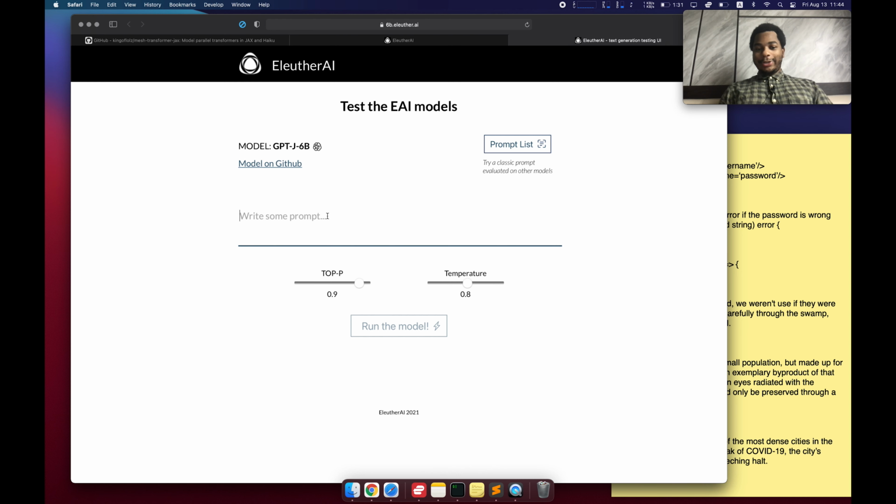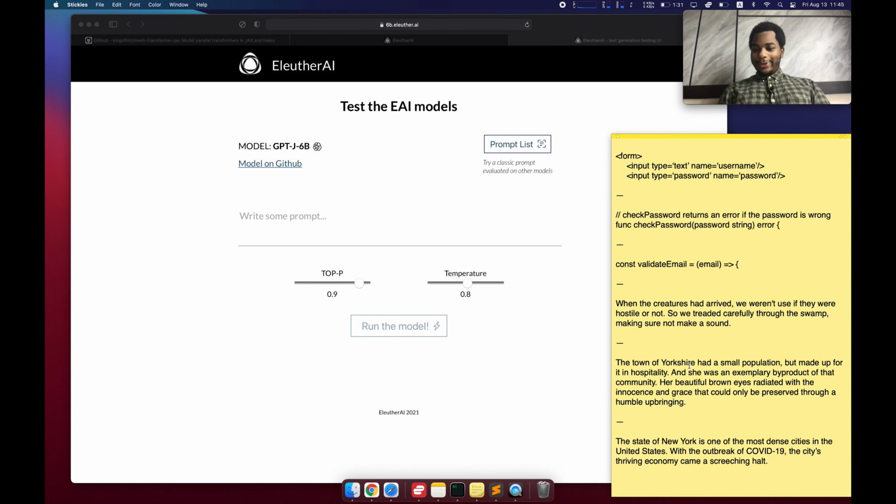Today I want to talk about this crazy AI website that I just discovered. The way it works is you can write some text in this box and run the model, and it's going to fill in the blanks. It's going to write something afterwards based on what you wrote before. I have a few things here that I want to try out.